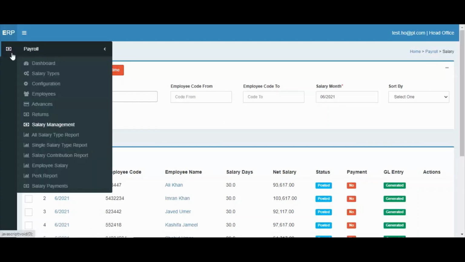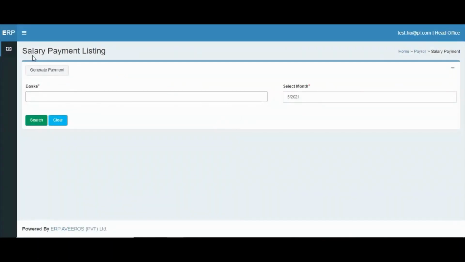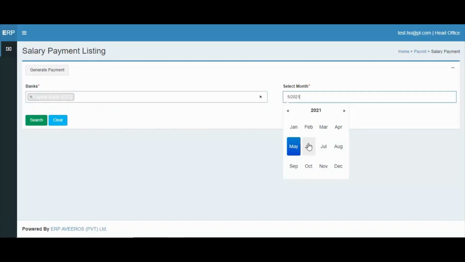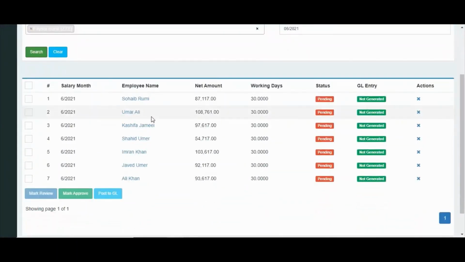So now we will move to the salary payments screen by clicking on the salary payments button, and over here you can see that we navigated to the salary payments listing screen. Over here we will select the bank from which we have to make the payment and select the month, which in our case is the month of June, and when we click on the search button, you can see that the salaries that are to be paid can be seen over here.